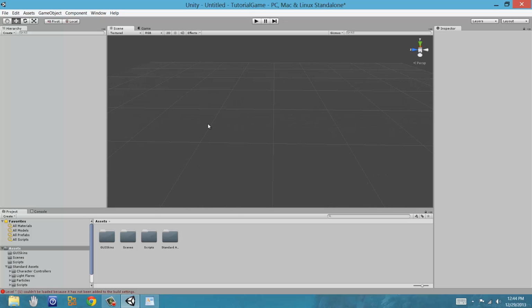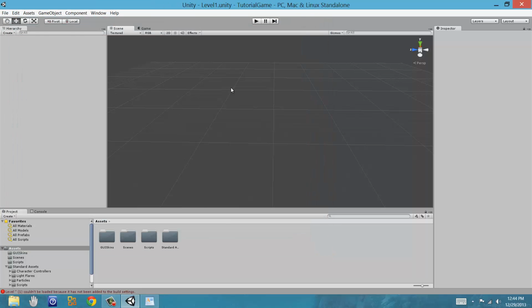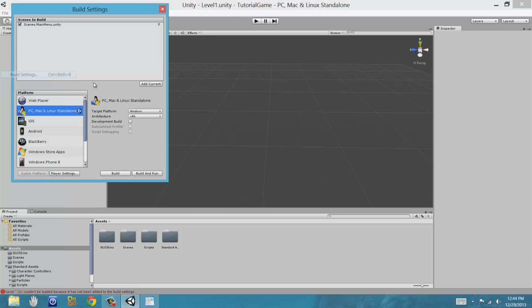Let's first save this. Control S, Scenes, and we're going to call it level 1. You can name it whatever you want, I'm just going to say level 1. There we go, saved as level 1. Now let's go into File, Build Settings, and click Add Current. There we go, level 1 is put into the build settings.